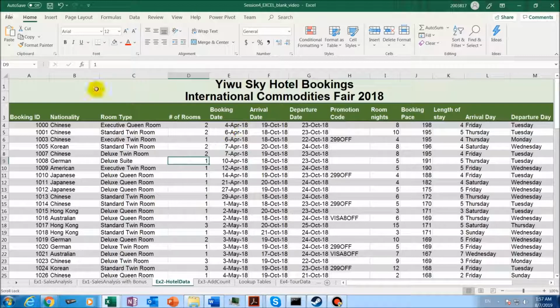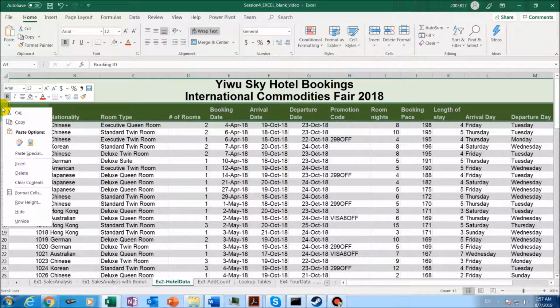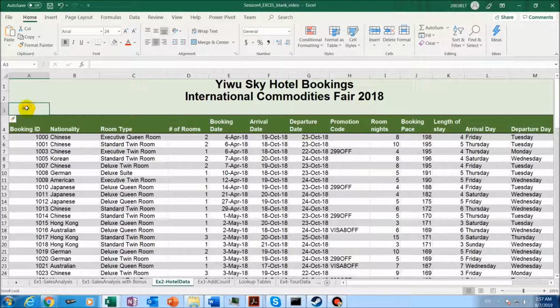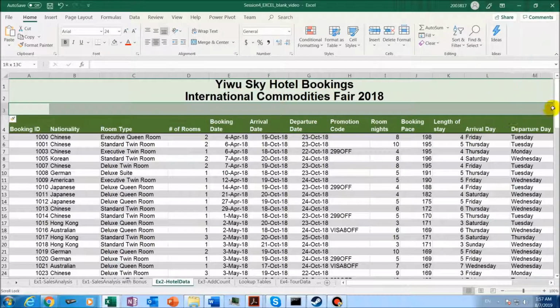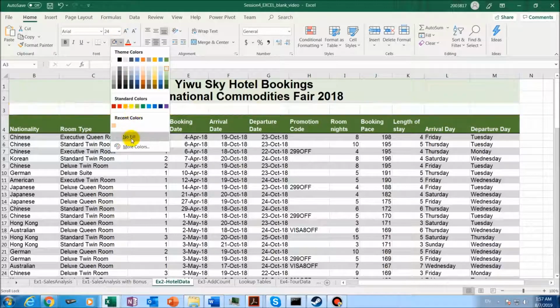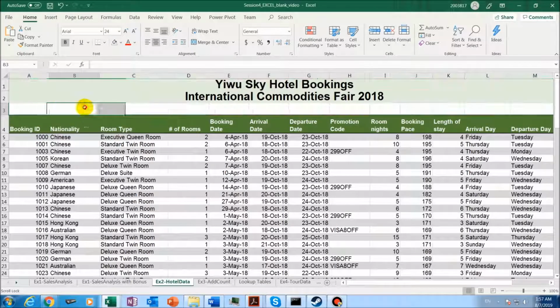Now, before we do that, let me first insert a blank row here. Okay, I'll insert a blank row, and I'll tell you why in a bit. So let me just put this as a no fill. Okay, so I've inserted a blank row here.